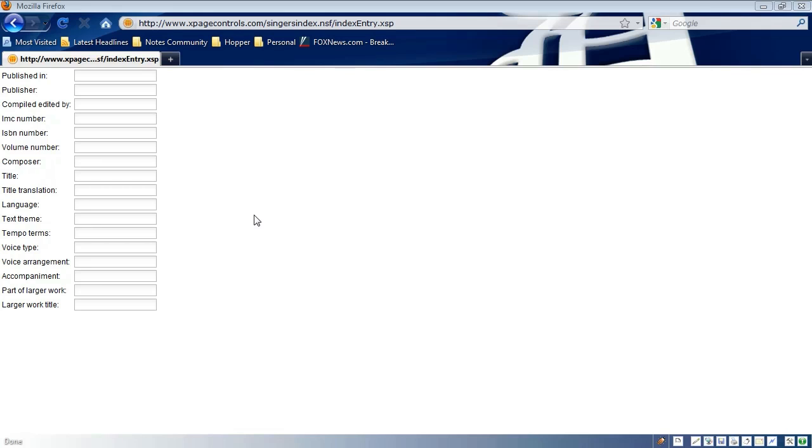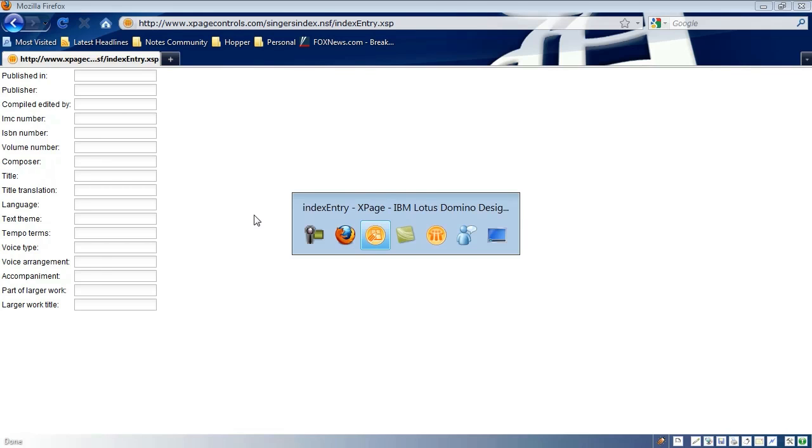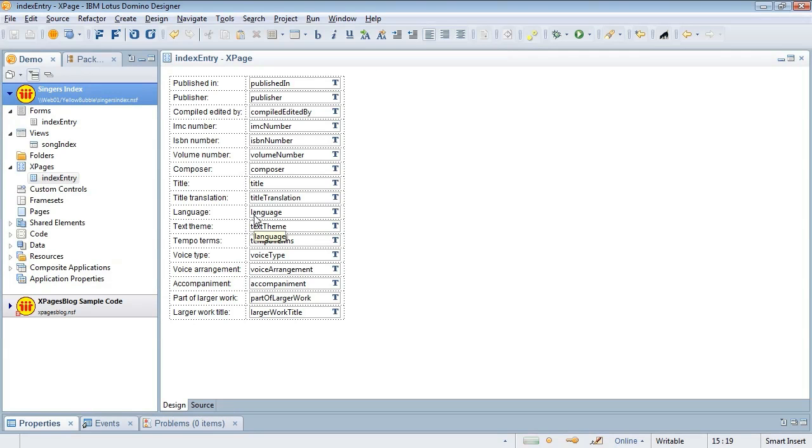Okay, let's jump back to DDE now and actually start creating the Java-based version of this XPage. What we're going to do is create a class that represents this form, or this XPage, we should say, and all of the fields, and it'll handle all of the validation and so forth.